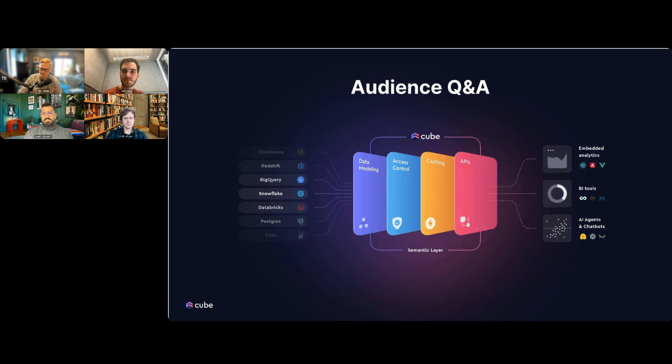Let's see. This user asked, what kind of pressure does this put on the DB? How often are queries run? I think this is probably going to be an answer for the Push.ai team. So I'll let you guys answer about how you think about retrieving metrics and what that does for database loads.